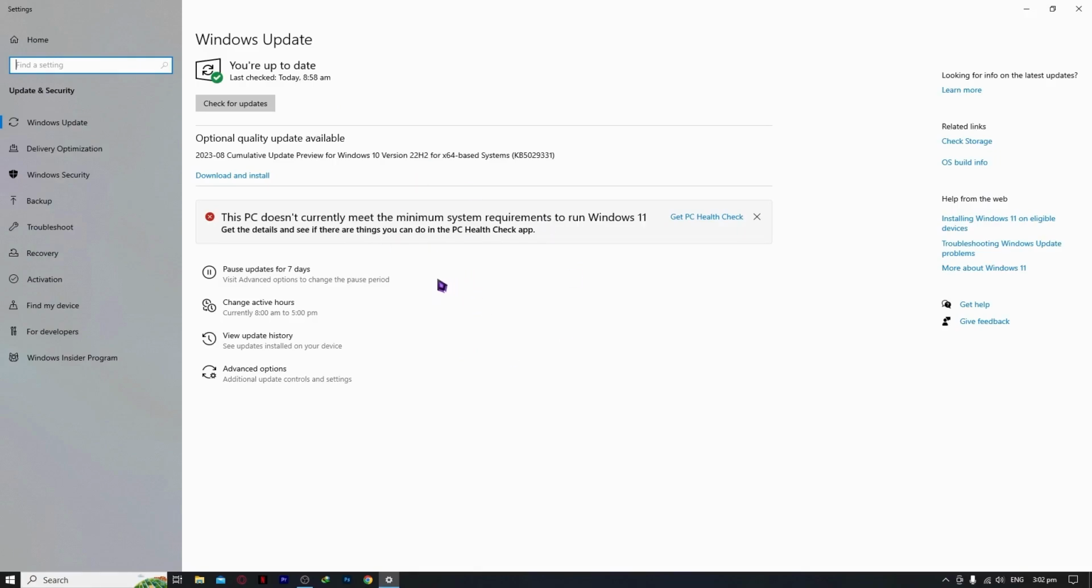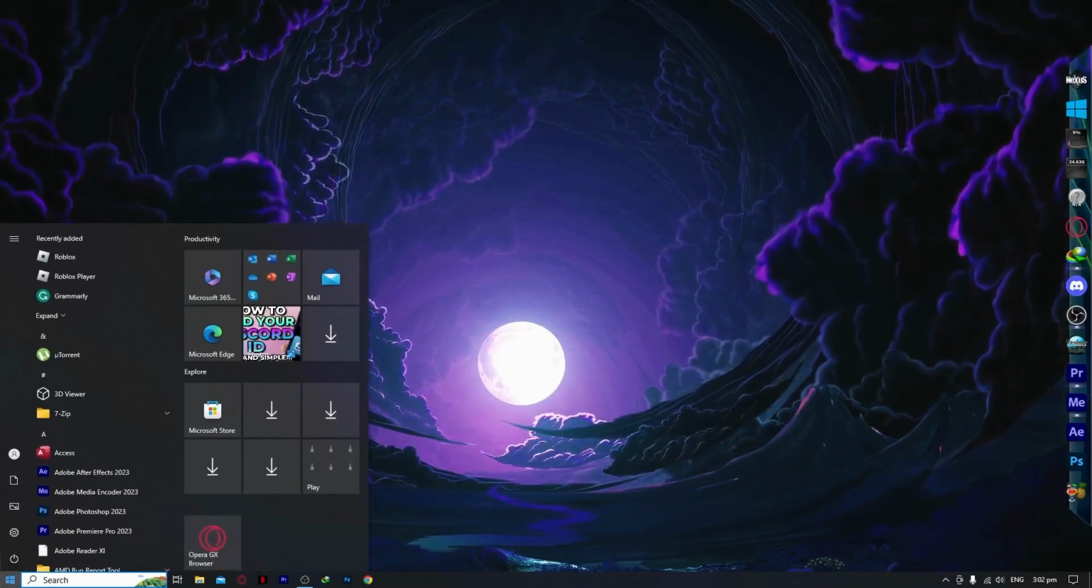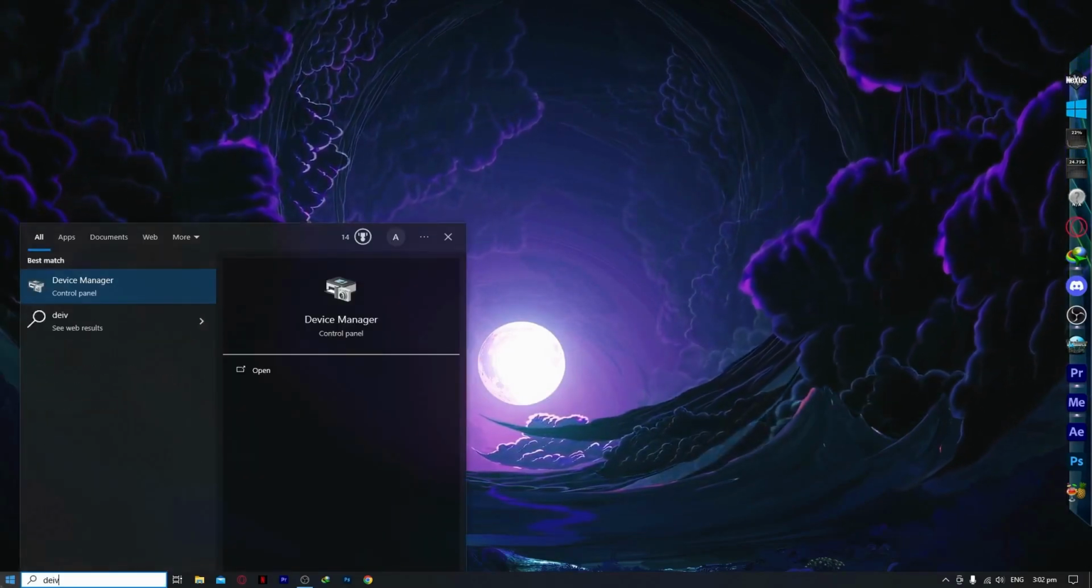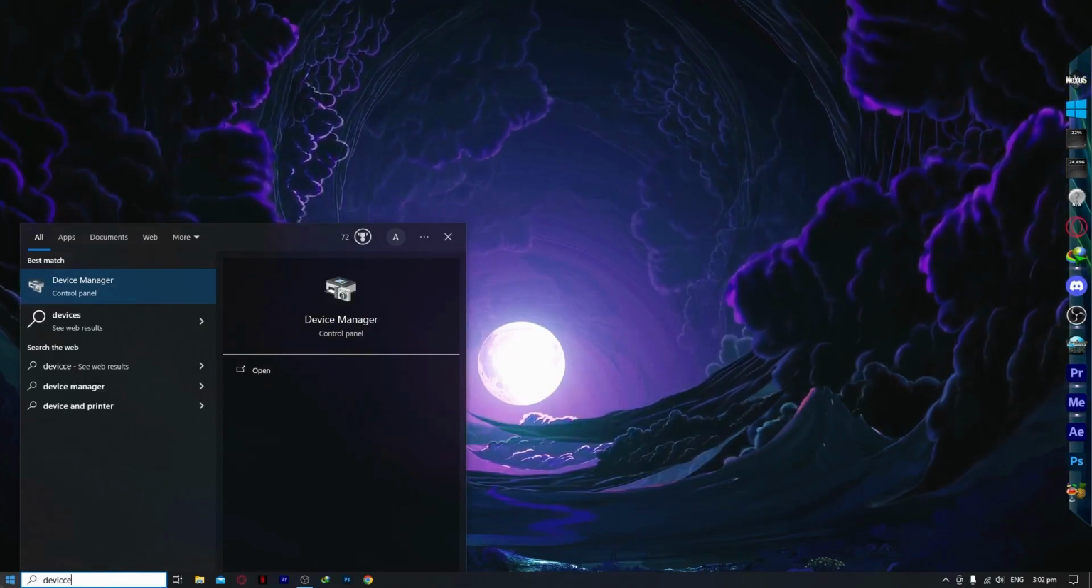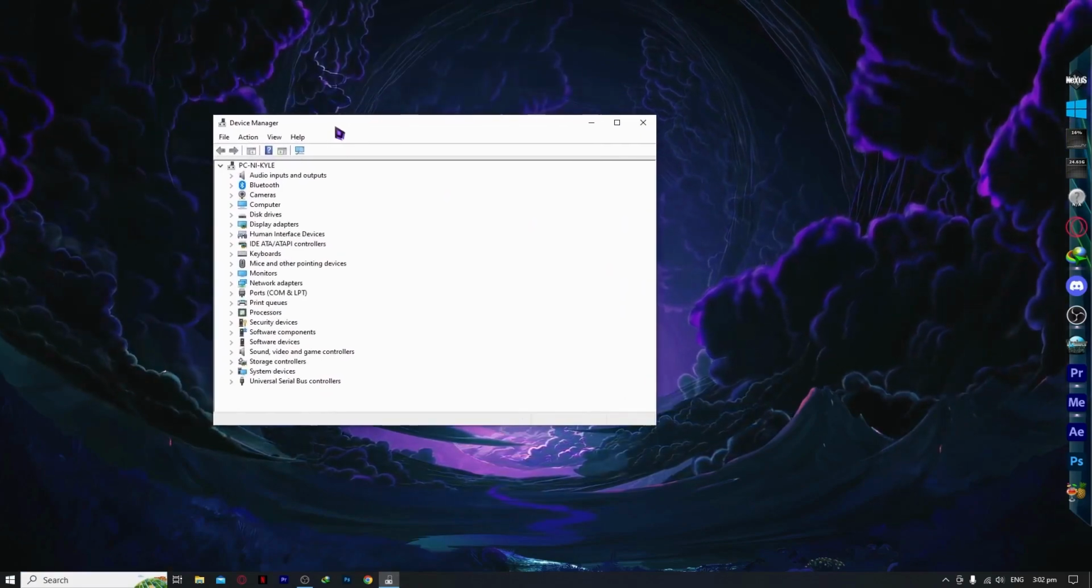But if you're looking into something more specific than the drivers, then what I suggest is to first update it here. Then you want to go into your device manager from the start menu. So type in device manager right here on your control panel. Click on it, and from here you have your device manager.